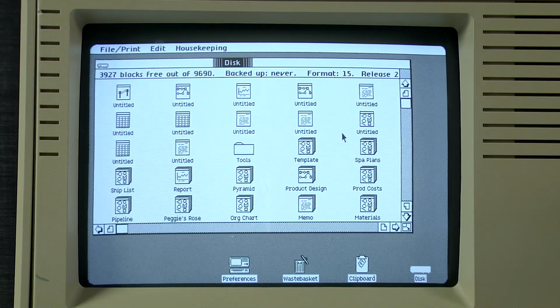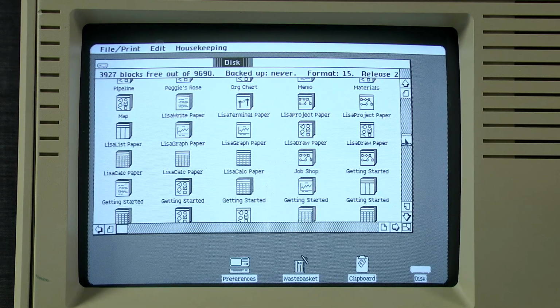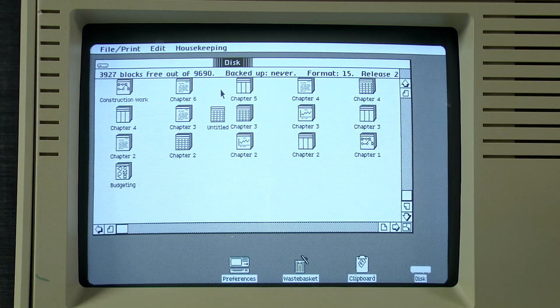All right, so what I would like to do is try creating a word processor document. So how are we going to do that? Where's our word processor? Can I view this by list? Let's have a look. It's nice that we've got this: how many blocks free, backed up never, format 15, release 2. Okay, no worries.